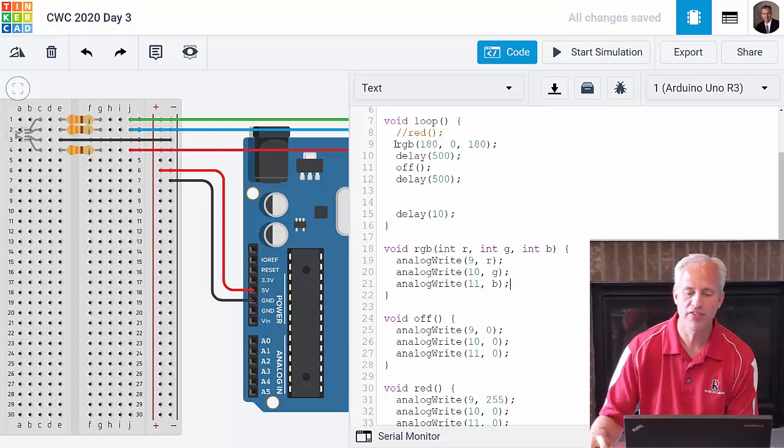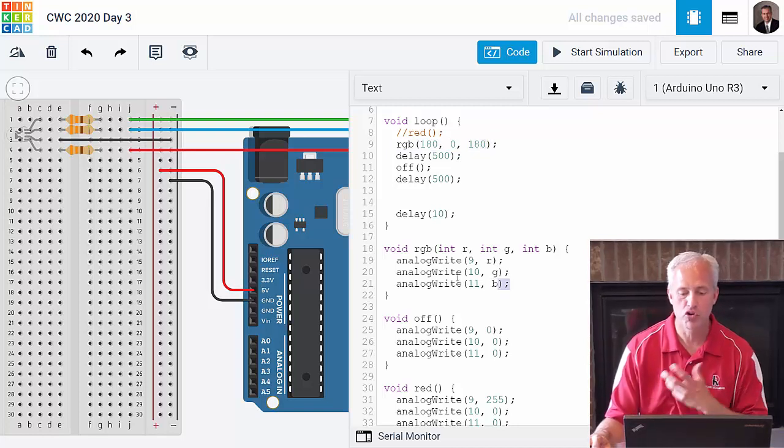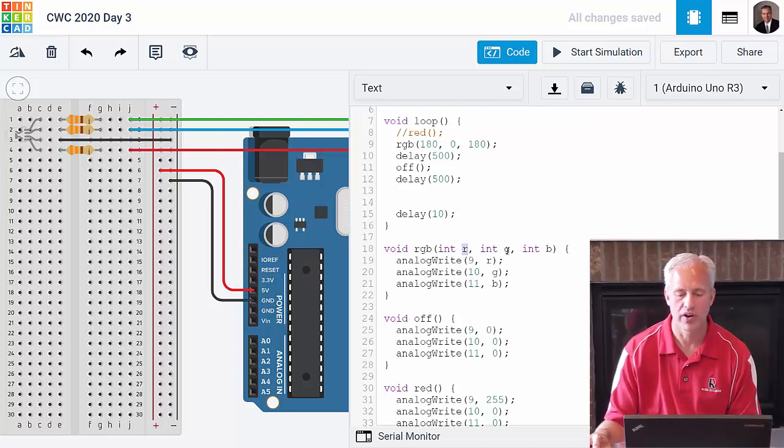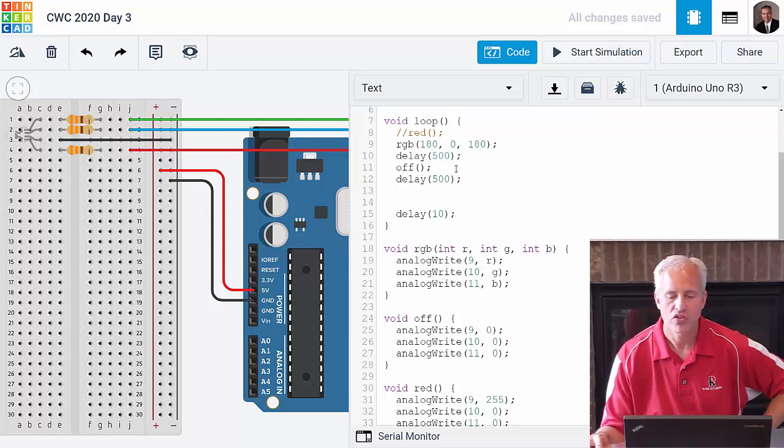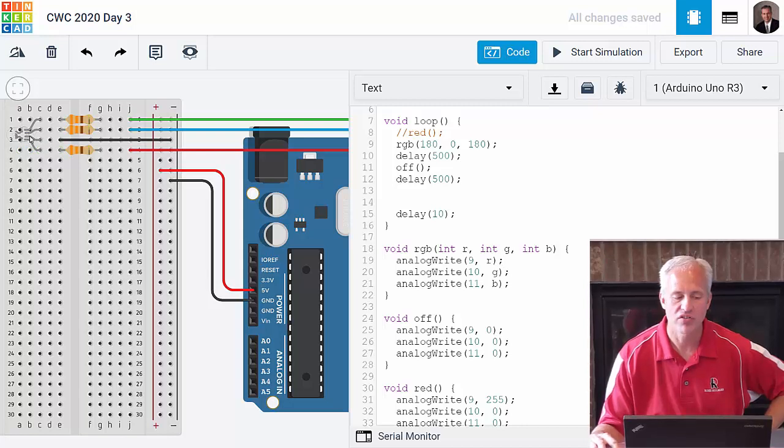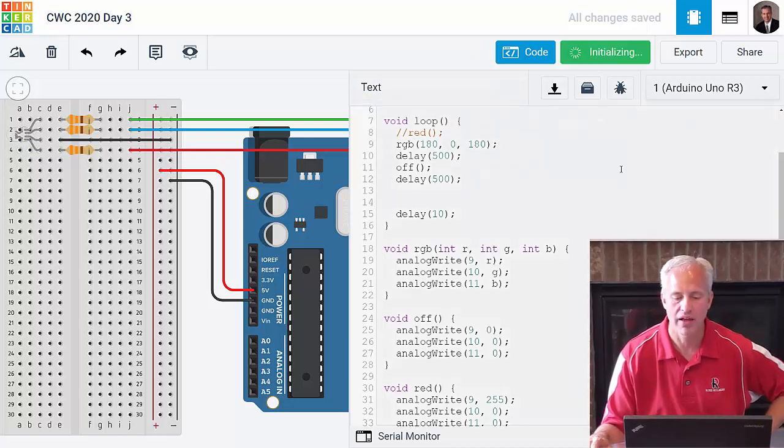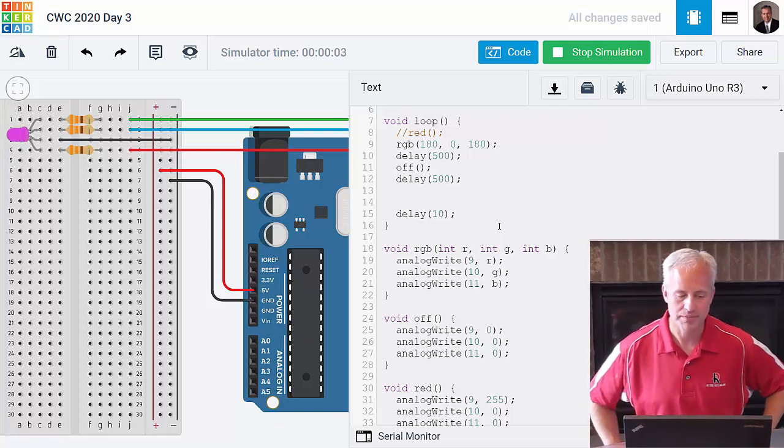So you call the function RGB, you pass in 180, 0, 180, and then the computer goes and runs that function. The value for R is whatever you passed in first, which is the 180. G is second, which is the 0. And then B is the last one, which happens to also be a 180. So if I run this program now, it should flash with a purple LED. And sure enough, I run it, and it's this cool purple color.